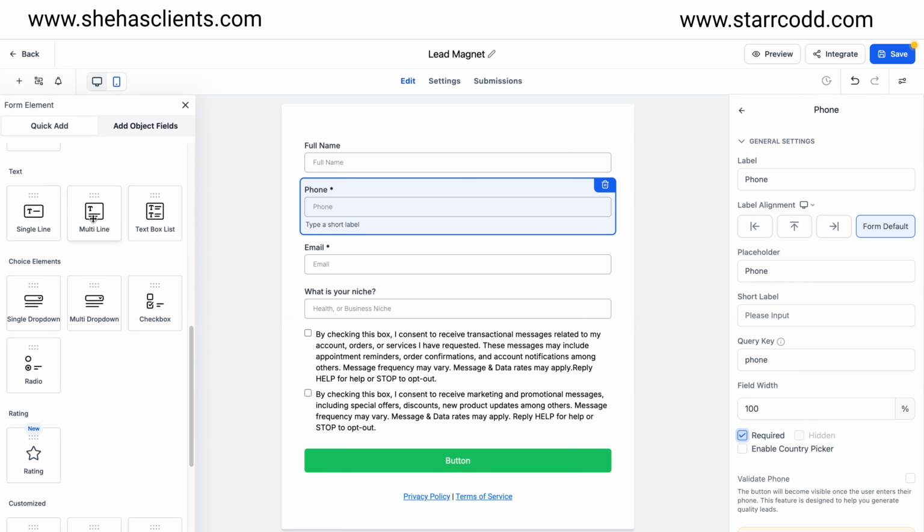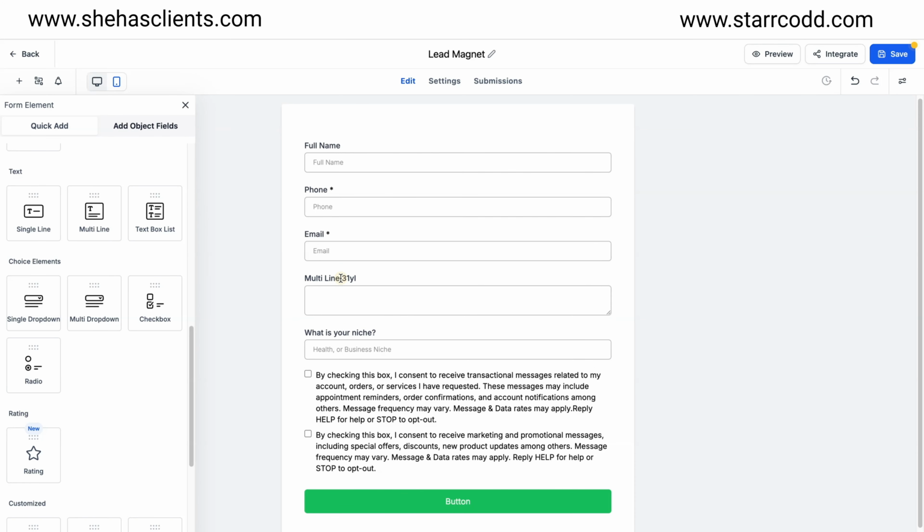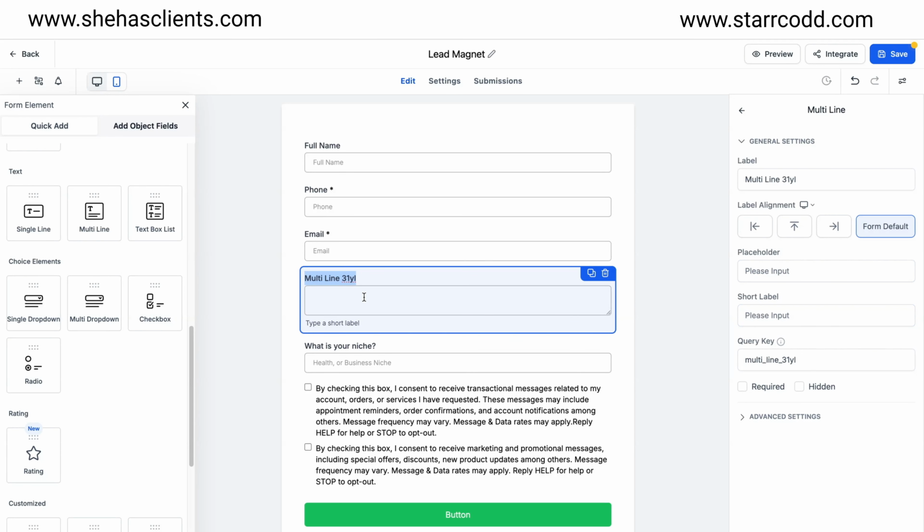Okay, so that's the single line item. Now, if you want to capture more information, then we're going to use the multi-line option. And this is great for forms where you need to collect more detailed information. So for example, I might want to know, what problems are you currently facing in your agency or your coaching business? So that's the question that I might want to know.